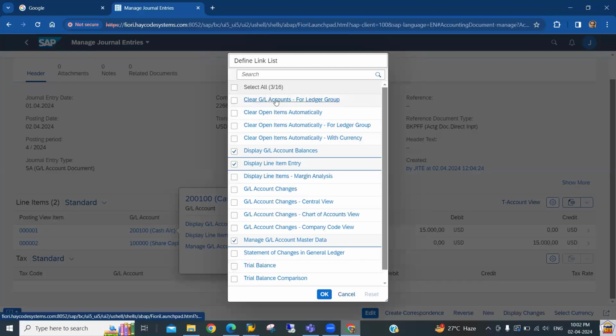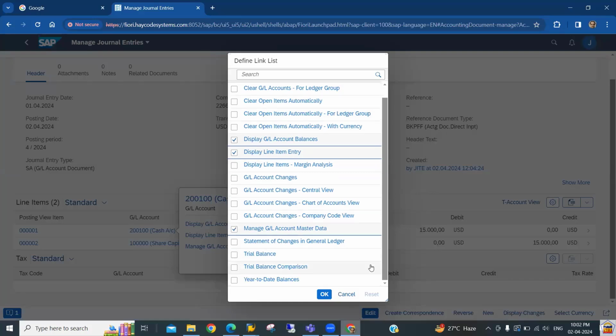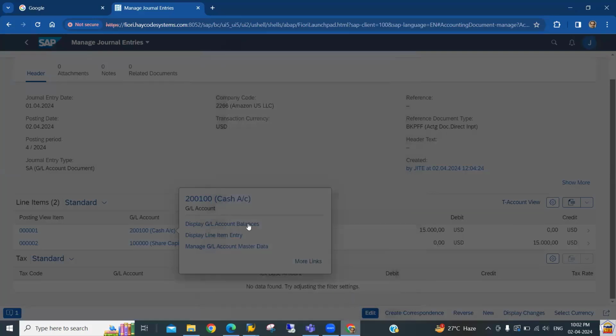For example, the ledger group, clearing automatically if you want to get this line item posted, automatic changes if we have made any GL account changes, and trial balance information. So this is actually what the system is suggesting so that we can also have it.